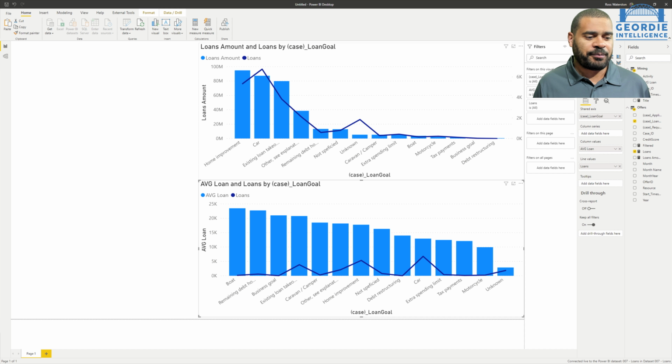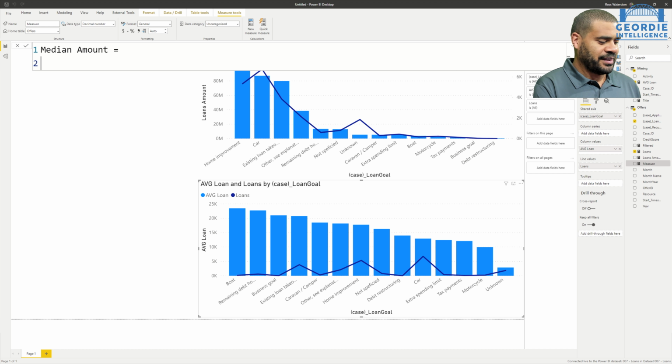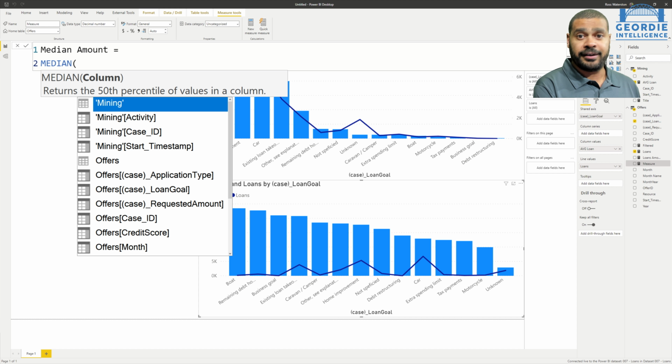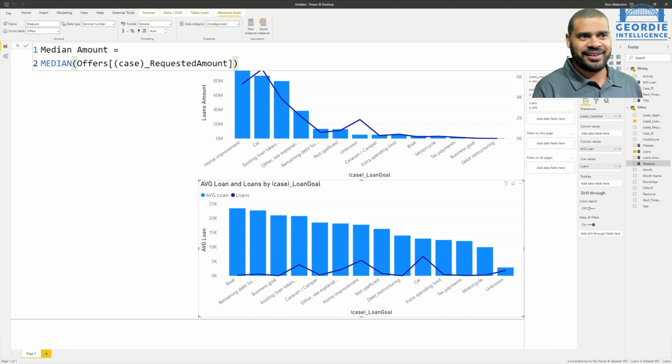So this time I'm going to right click on offers on the table and put in a new measure. It's going to come in here. Median amount equals median request amount, right? Power BI is so easy, so good.